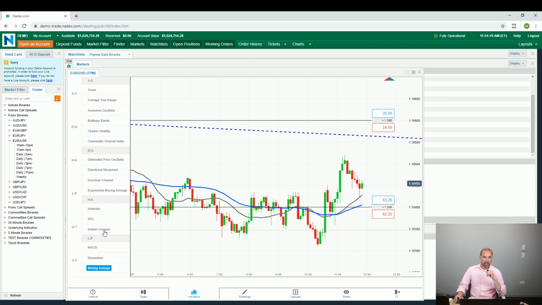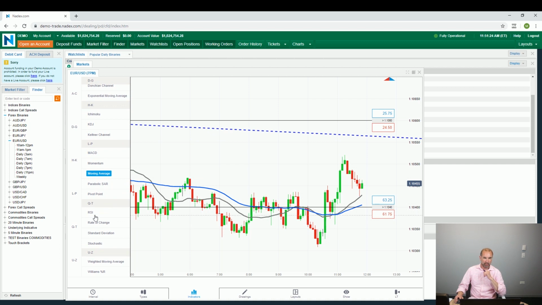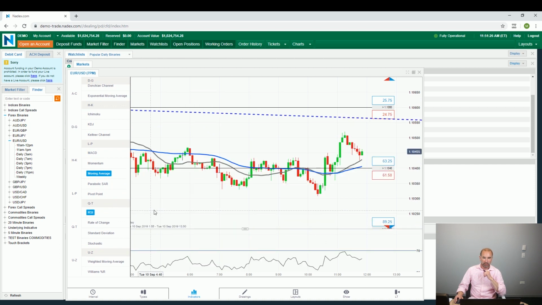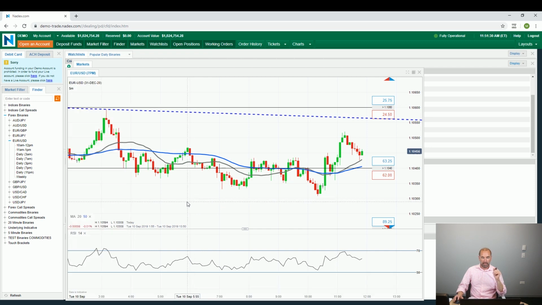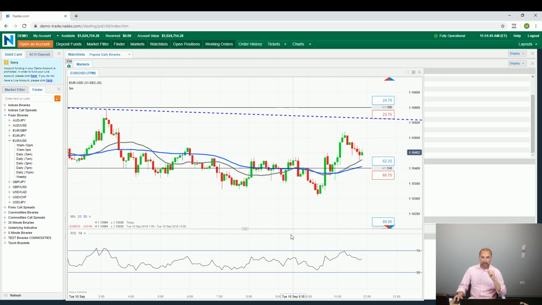I'm going to go down and on the left-hand side, I'm just going to scroll. And here's another one, the RSI, which is a momentum indicator, also called relative strength index. Again, I've got my list up there. I'm going to click left. And now I've got my RSI on the bottom. The RSI, again, customizable. The default here we have 70 and 30, but we can change all of our colors in the fill if we have any. Click apply.